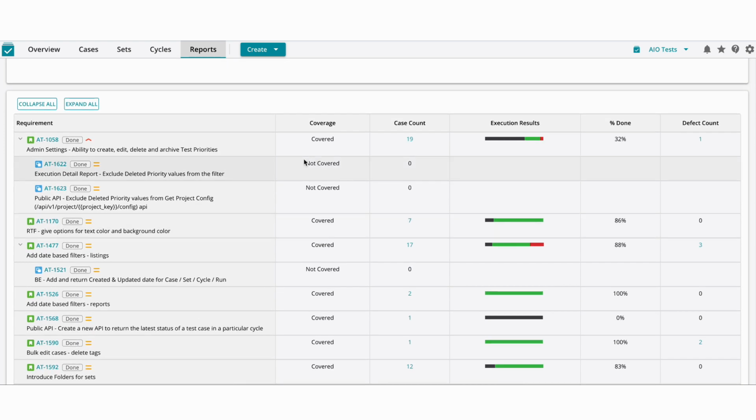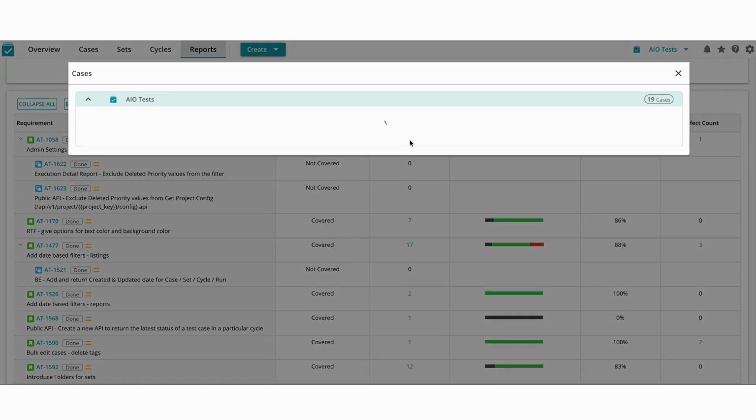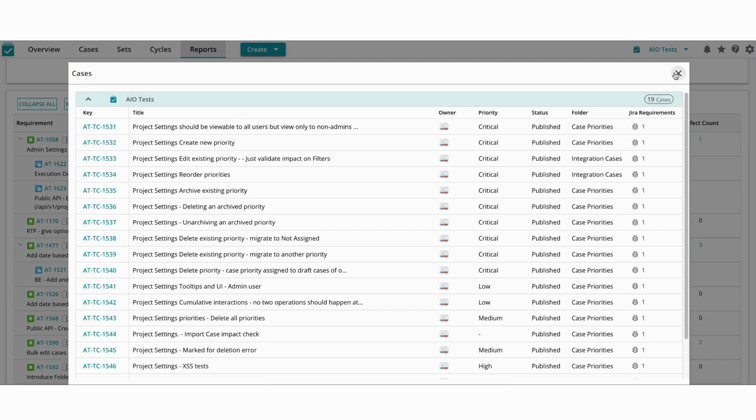The table at the bottom shows each requirement along with its subtask, its coverage status, associated cases, execution status, percent of testing completed, and the number of defects. You can click on the numbers to see the associated cases and defects.